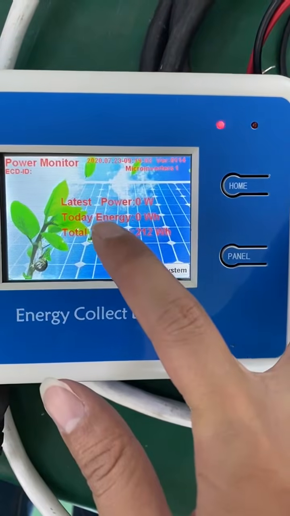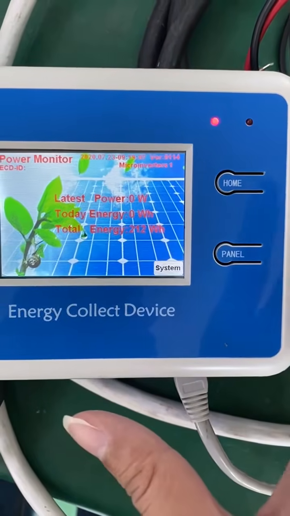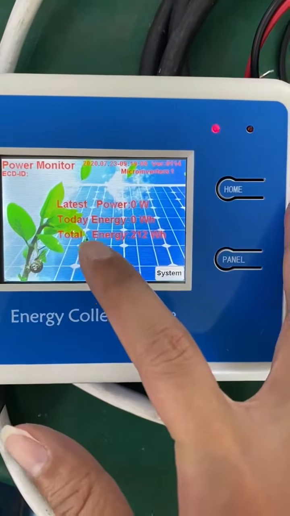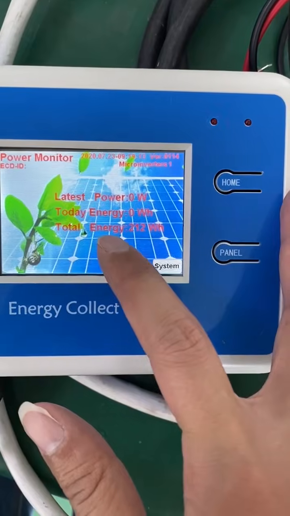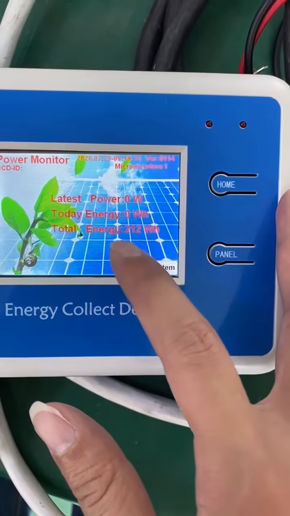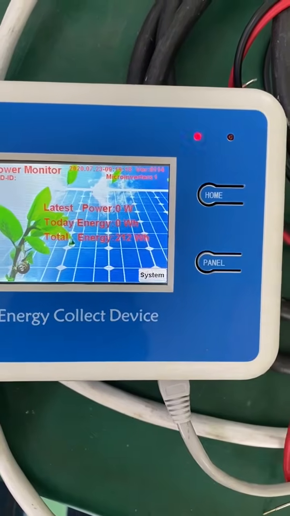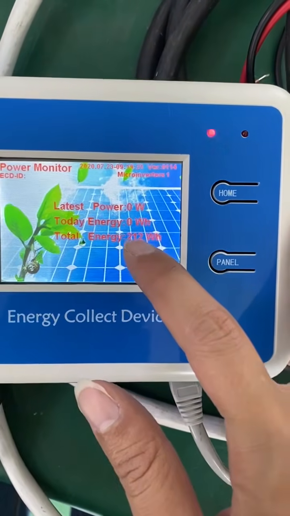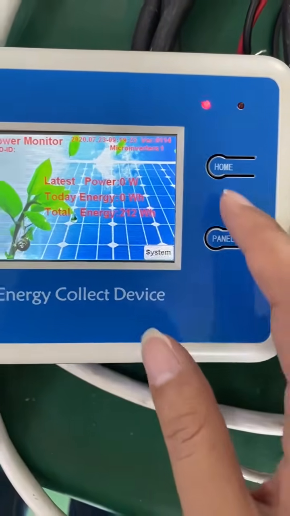And the second one is the current energy. It shows 0 because I just connected several minutes ago and it hasn't updated the data. And the last one is the total energy. This one I connected yesterday, so it has total energy. Here it is 212 watt-hours.